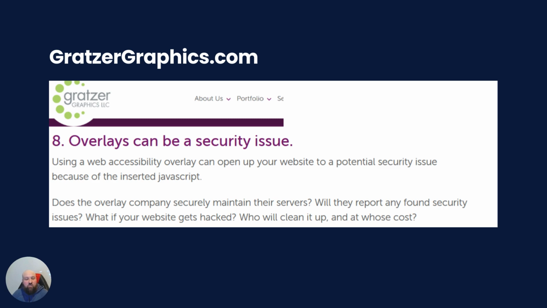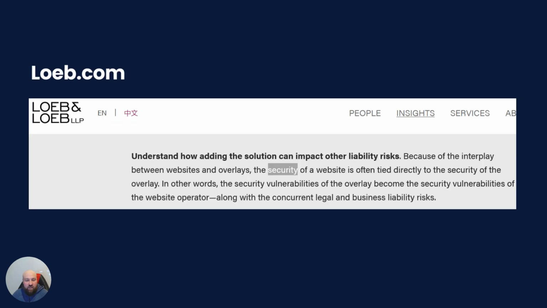Does the overlay company securely maintain their servers? Will they report any found security issues? What if your website gets hacked? Who will clean it up and at whose cost? And then the next screenshot is from loeb.com. And this is a law firm, Loeb and Loeb LLP.